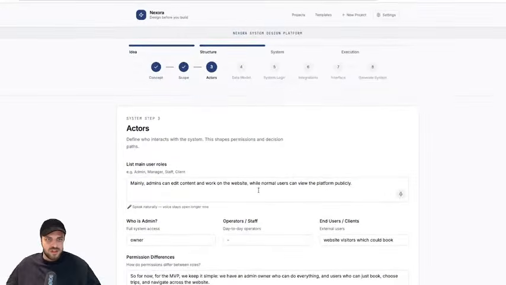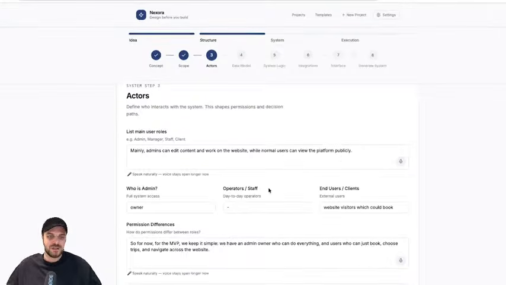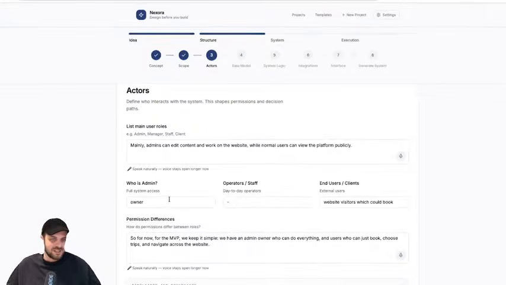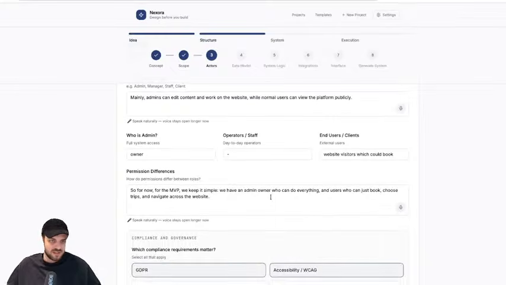So in terms of actors, we need to understand which actors will be available on the app. In this case, it's a simple one. We have mainly admins that can edit content and work on the website, while normal users can view the platform publicly. Who is admin? In that case, the owner. And then day-to-day operators, staff, and end users. In that case, it's just website visitors, which could book.